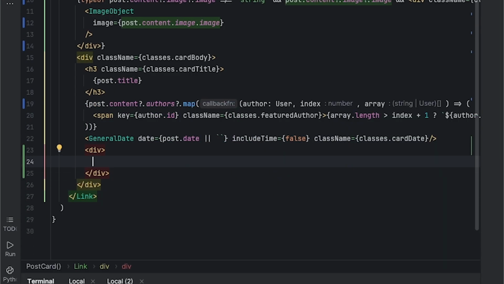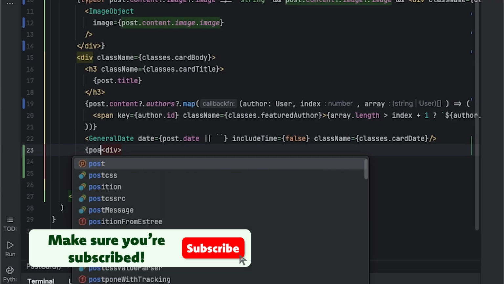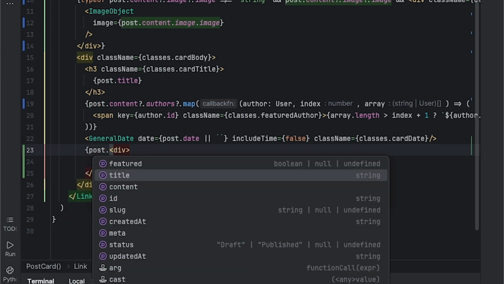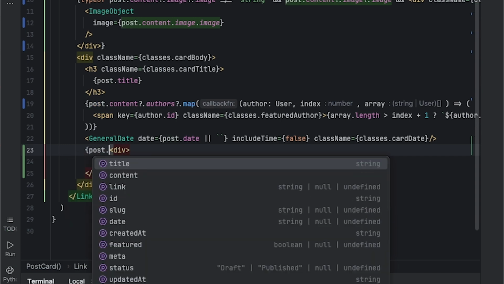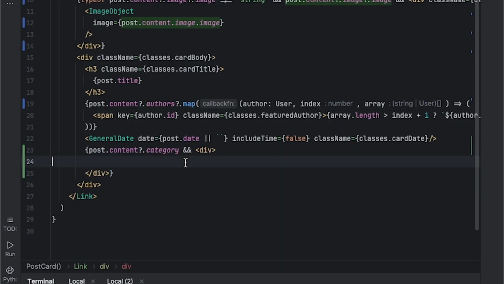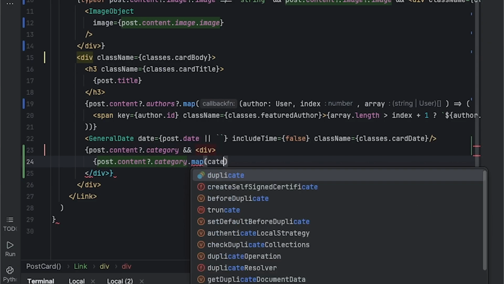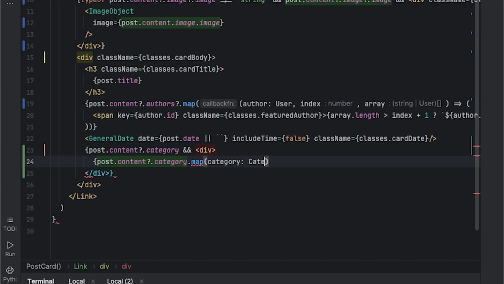Div, we can then pass in our categories, which should be an array. So we actually need to check first. So post dot categories, content dot category. If that does exist, we can map those out. So next step then is to do our post content category dot map.